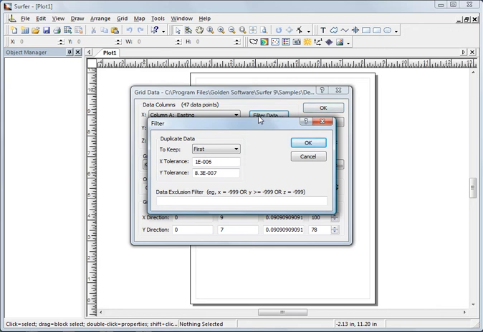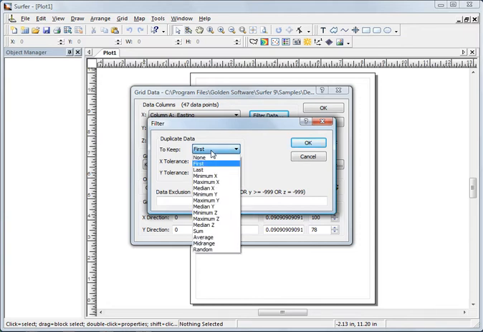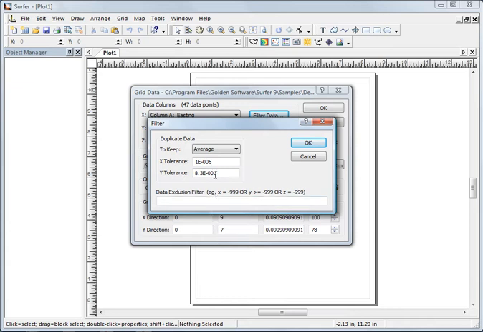Here you can tell Surfer what to do with duplicate data. For example, you could tell Surfer to keep the first data point in the data file and discard the other duplicate data points. Or you can select from any of these options. For example, you could tell Surfer to average the duplicate data points. You can also specify the tolerance for what Surfer would consider a duplicate data point.